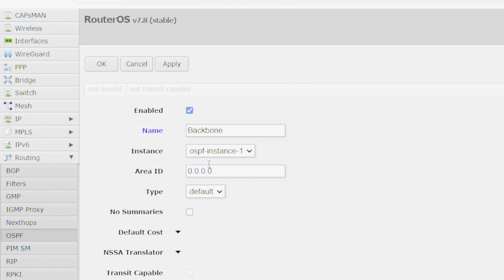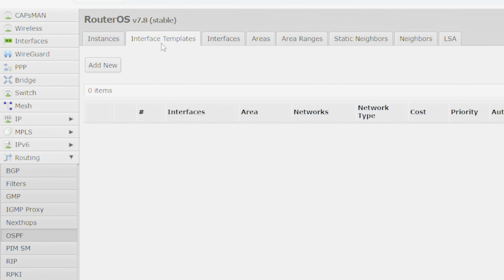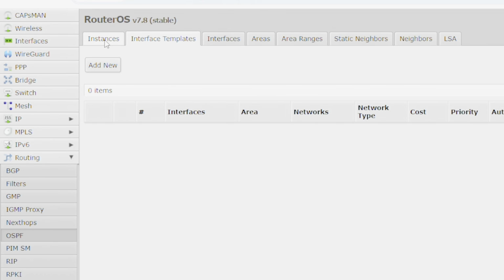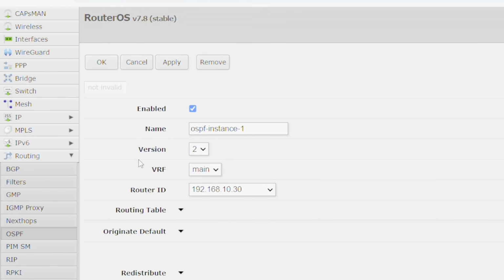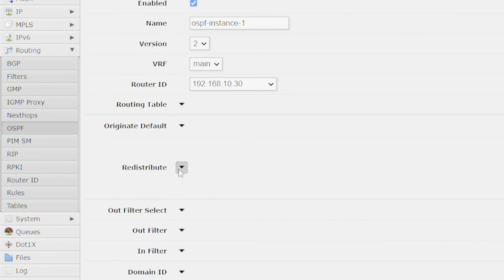Area ID needs to match what the edge routers are showing. We're going to make that area take effect, and then under Interface Templates, we're going to add a new one. The area will be backbone. Now, let's take a close look. Before we make some entries here, there's an entry for network and an entry for interfaces. Let's quickly look over at the OSPF instance where it says what to redistribute. These are the same as the checkboxes on the edge router.